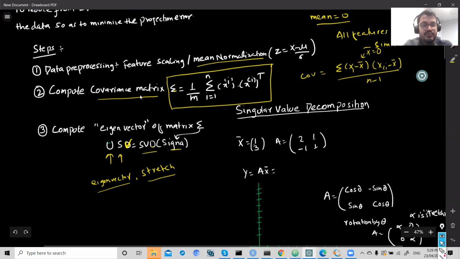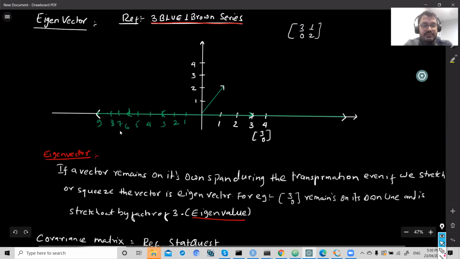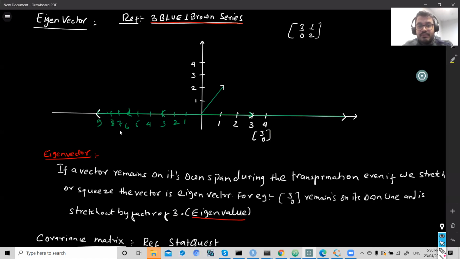Okay, so let's start with eigenvector. What is an eigenvector? An eigenvector is a vector. If a vector remains on its own span, even if we do several transformations, then that vector is called an eigenvector. Suppose in this example, my vector is 3 0 and this is 1 2, so this line is 1 2.